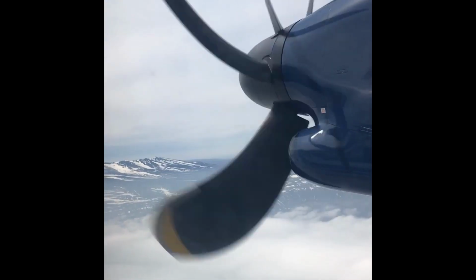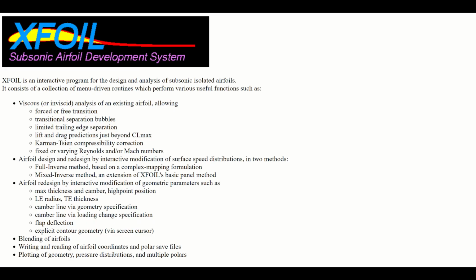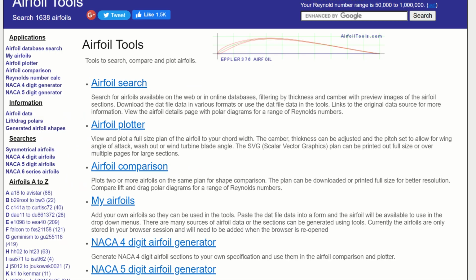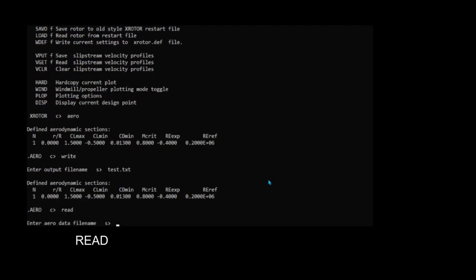design. To find the airfoil data, you can use another free web software such as XFoil to calculate the polar data, or you can use an online database such as Airfoil Tools or Airfoil Tools to look up the data. After recording your airfoil settings, you can read them back in XROTOR using the read command.